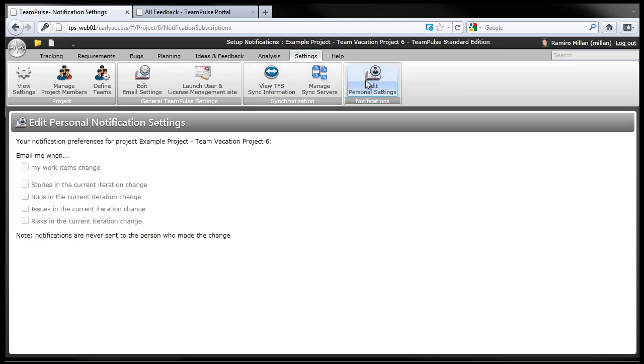And you can edit your own personal notification settings. So if you're interested in getting notifications, you can say send me when my work items change, so only mine, right? Or current stories and the iteration change, and so forth. So you can apply these settings for your system.